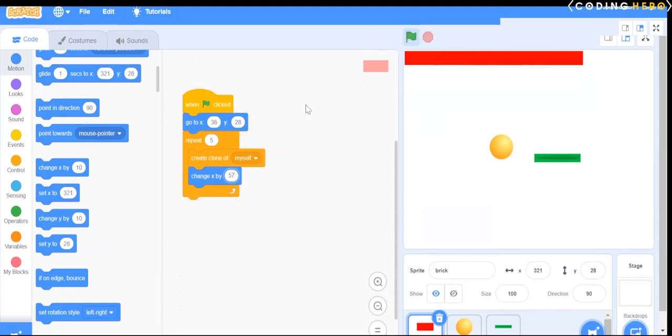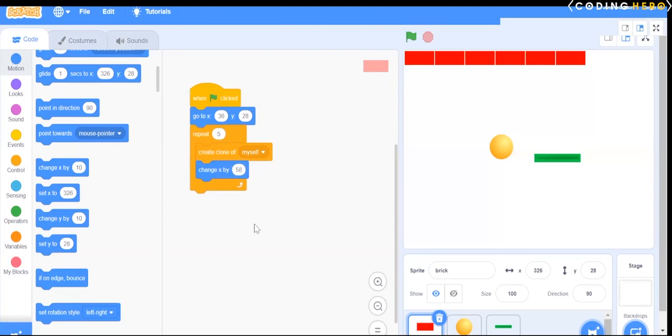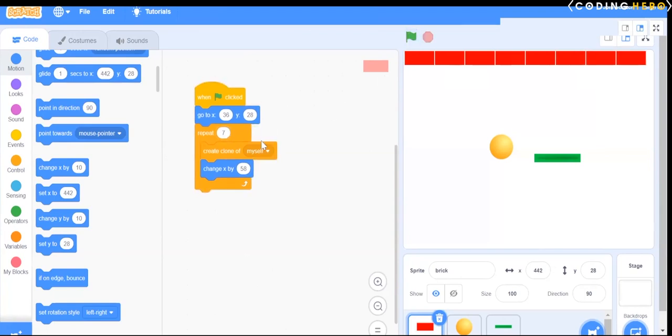Not 660. Wait. Now repeat it for, wait a minute. Change x by 60 is correct. You just need to repeat it for, don't make it 55. Make it 60 only. Or you can make it 65. Repeat it for 7 times. You want to repeat it for 7 times.